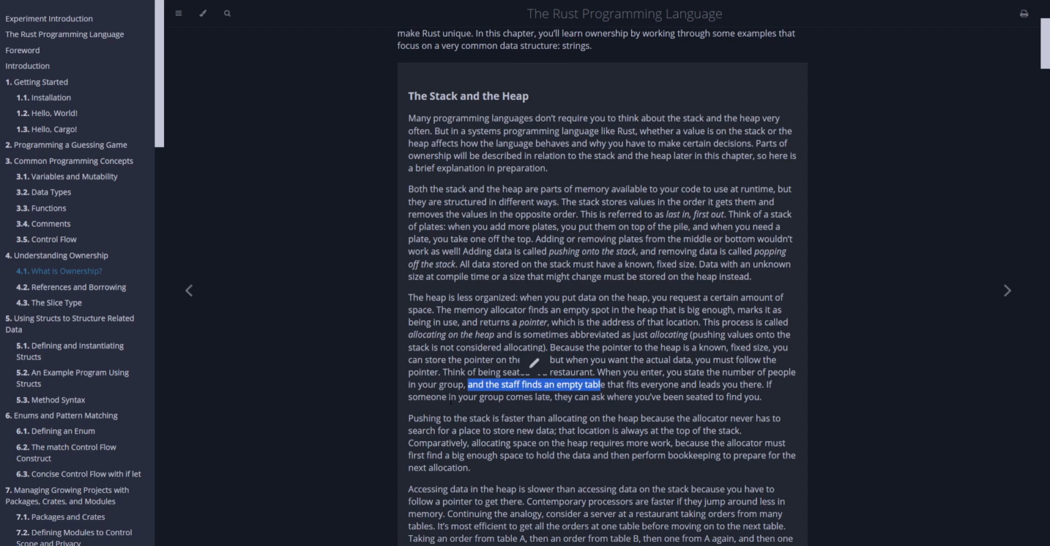Comparatively, allocating space on the heap requires more work, because the allocator must first find a big enough space to hold the data and then perform bookkeeping to prepare for the next allocation. Accessing data in the heap is slower than accessing data on the stack because you have to follow a pointer to get there.